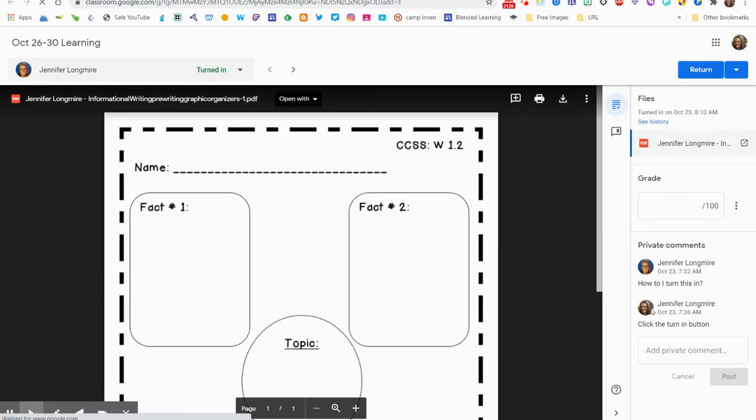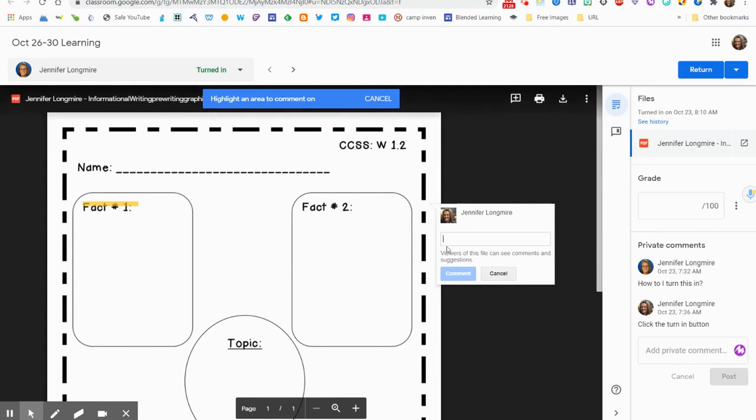On the right-hand side are those private comments that you've already had, but this time I want to add a comment directly to her work that she did. So right here, you're going to see another little comment button. When you click on that one, you have to highlight what it is you're going to be talking about. And now you can start to add comments here.